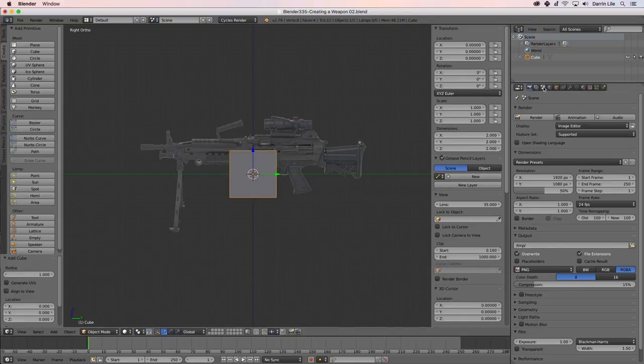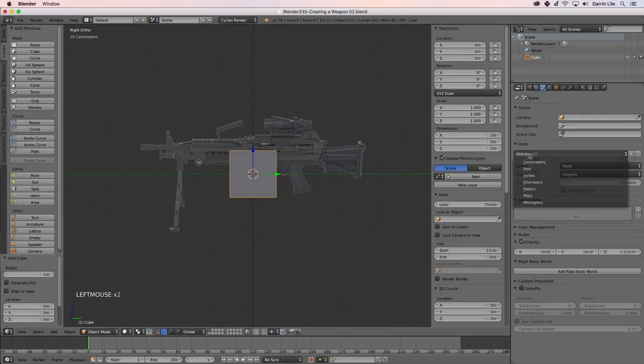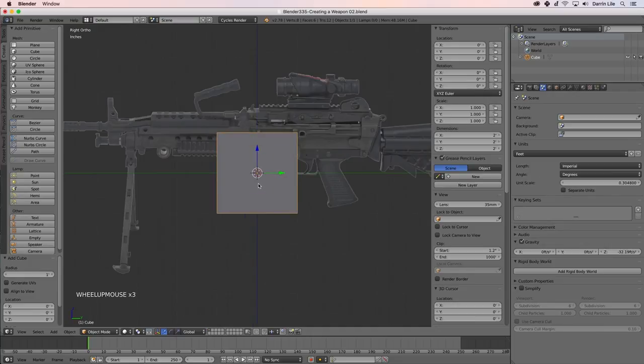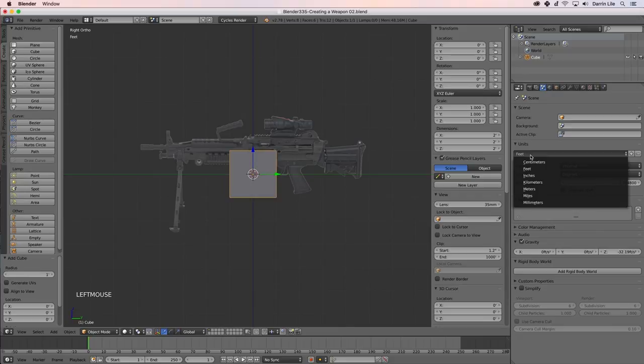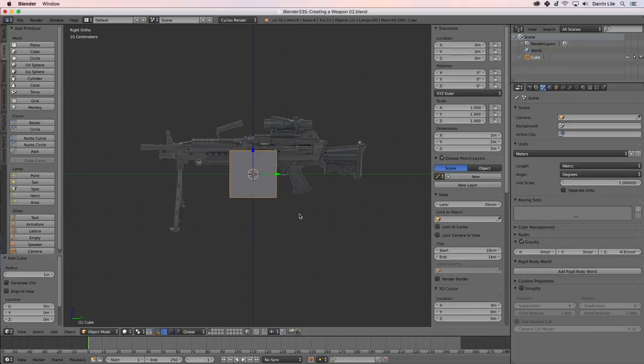If we come over here to the Scene panel, we can take a look at our unit presets. If we switch it to meters, our cube is now 2 meters. If we switched it to feet, our cube would now be 2 feet wide. So we're actually changing the size of the cube as we change the units here. So I'm going to change it back to meters because that's the default unit of measure in Unity. So that's what I'll go ahead and use here. Now we can see here that the gun is quite a bit larger than it should be. It's way more than 2 meters long.